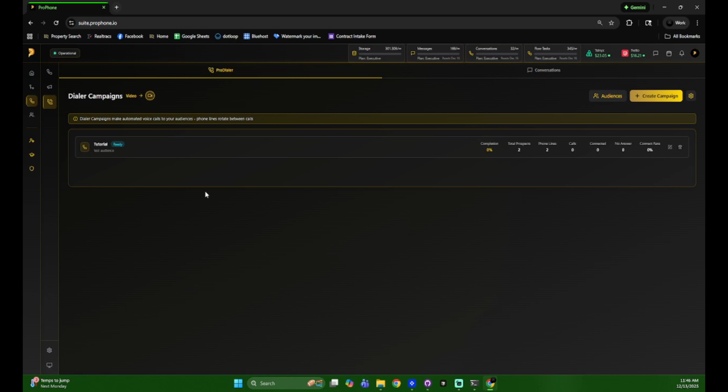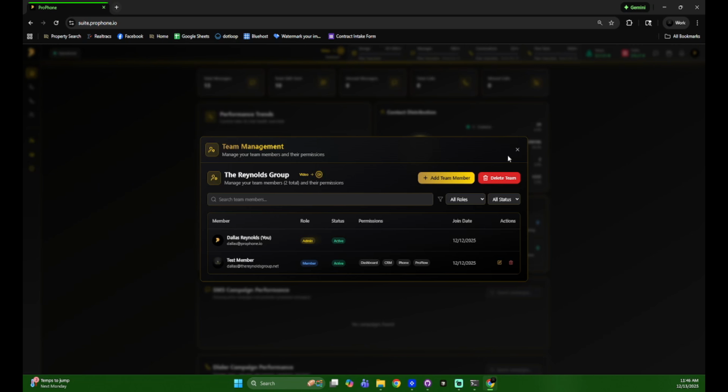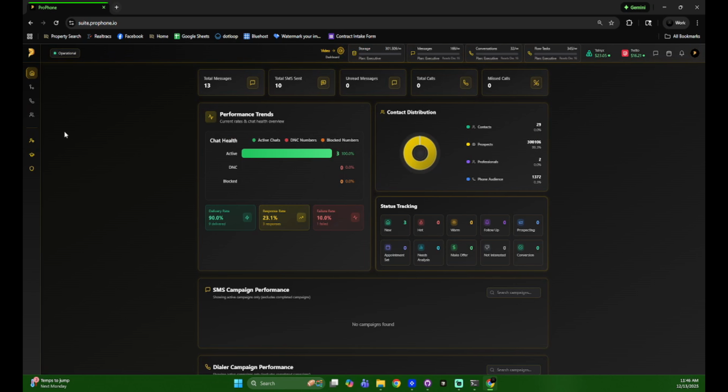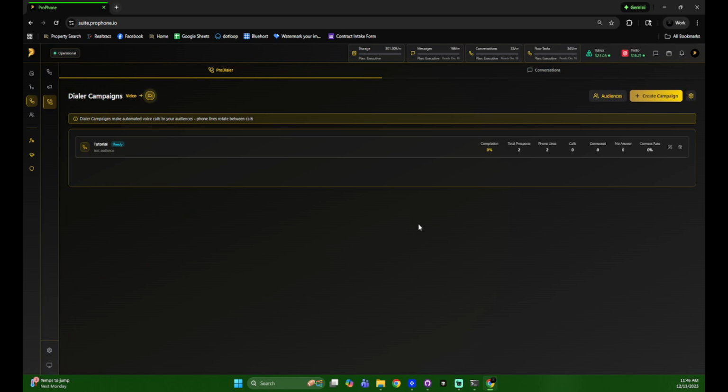If you want to have multiple campaigns running at once, my advice to you would be to have multiple team members, which in the dashboard video, or actually, excuse me, in the team panel here, my bad, you can watch a video that goes over that. That way you can have multiple campaigns running at once, just multiple people running them, okay? All right, back to the dialer. Now let's go over the dialer settings themselves.